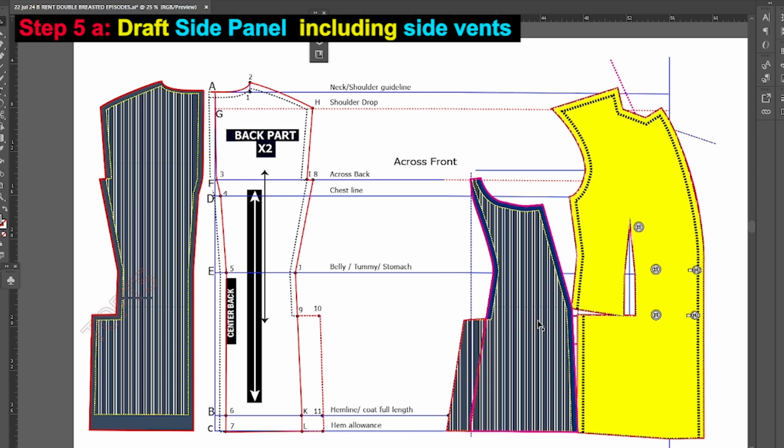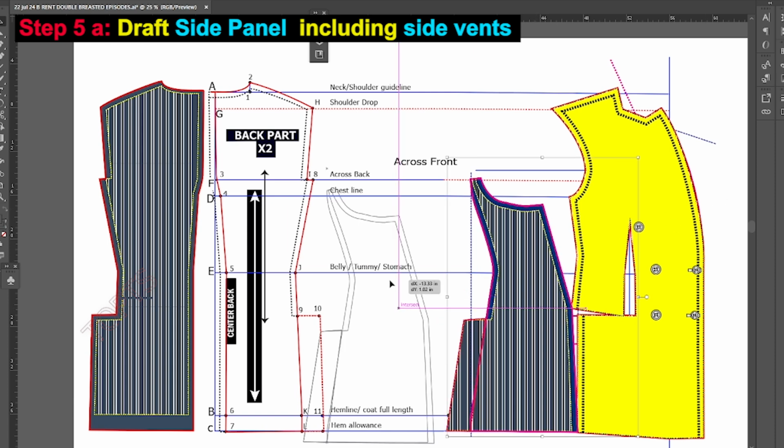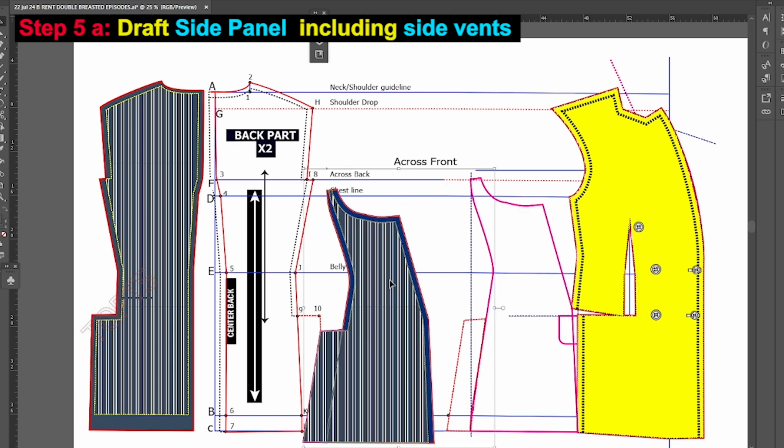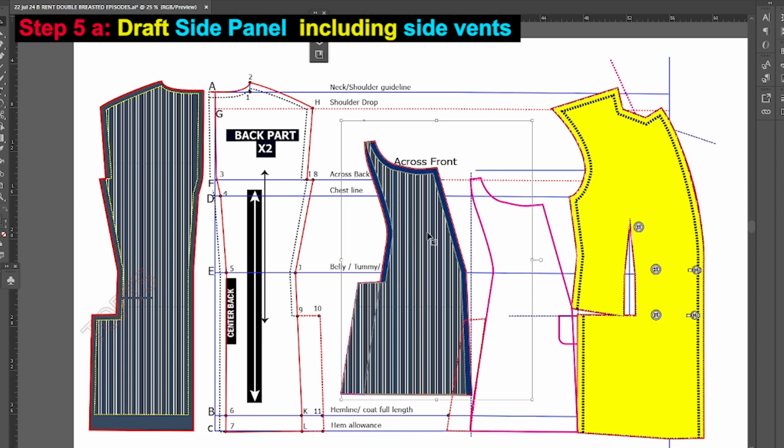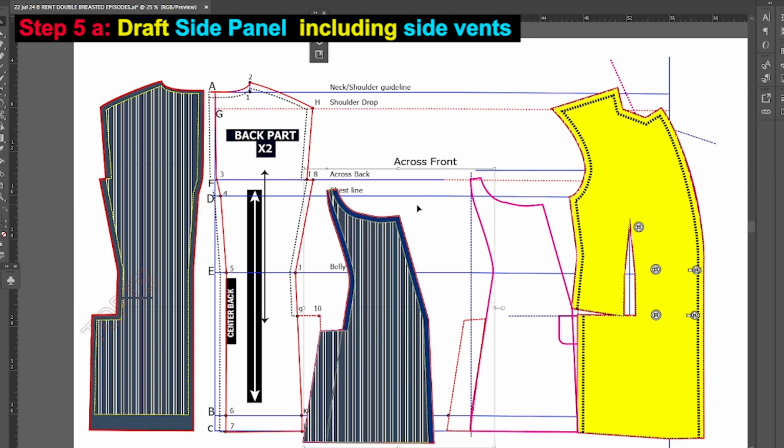So, in our continuation video part 5, we will explore the detailed process of calculating the side panel of any coat or jacket in a step-by-step way, as well as integrating side vents.